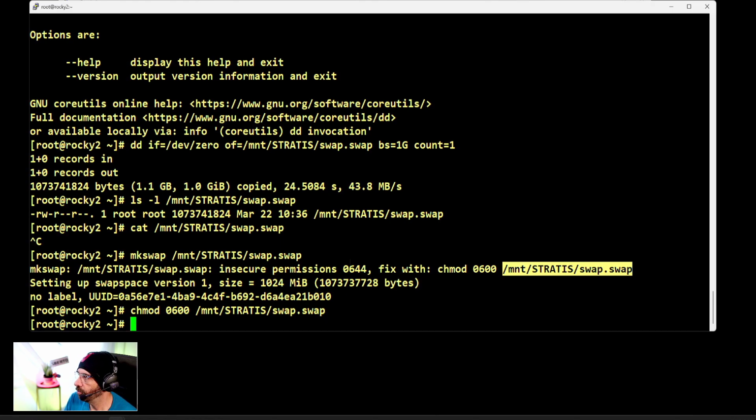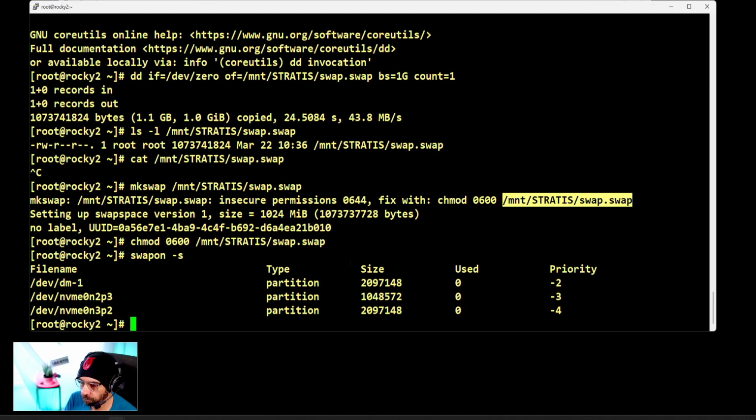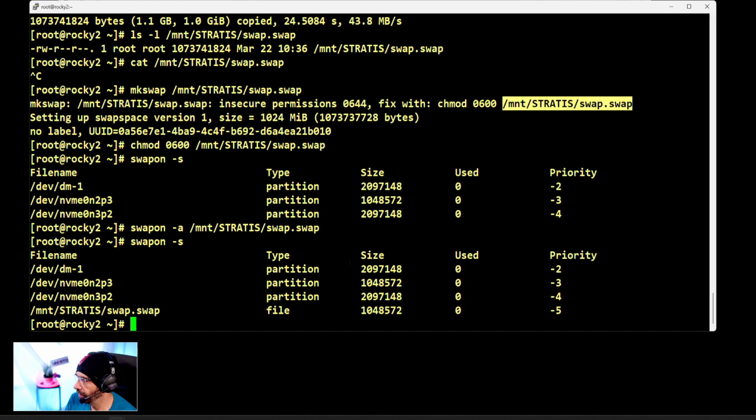Now you are ready to convert this swap file to an official swap space. It's not yet. So swapon -s, it's not there yet. So you just need to do swapon -a to activate, and it's there. So it's a completely new swap space, in this case a 1 gigabyte swap space available to the system to be seen as swap space. You are done. That's that.